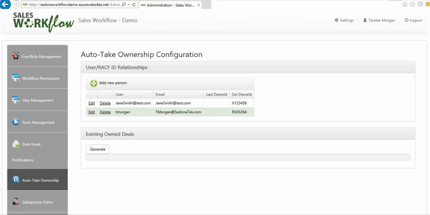Users with admin access can modify deal ownership setup for all users within the Auto Take Ownership section of Settings.